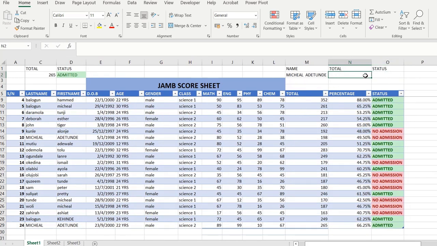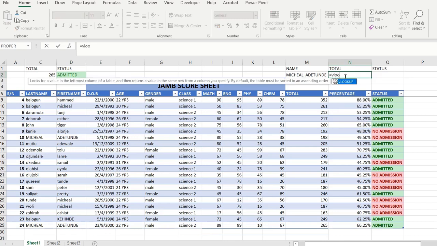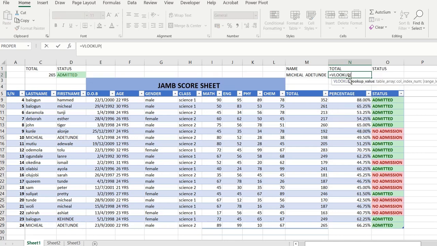Now on this total, in the other side here, we used XLOOKUP, but here I want to use VLOOKUP so that anybody below the version of 2013 can use this formula. So instead of using XLOOKUP, you can use VLOOKUP. So let's start our formula. We start with VLOOKUP. It's a very popular formula.